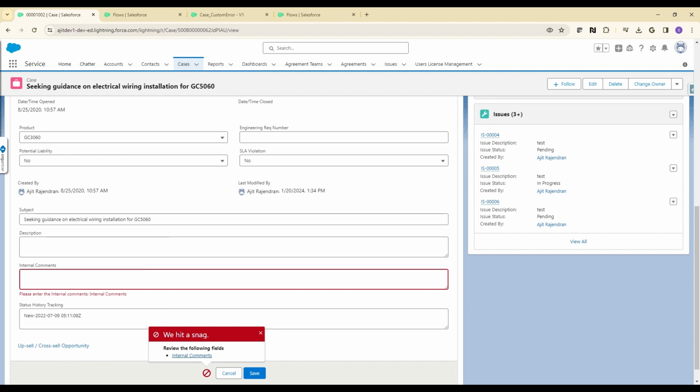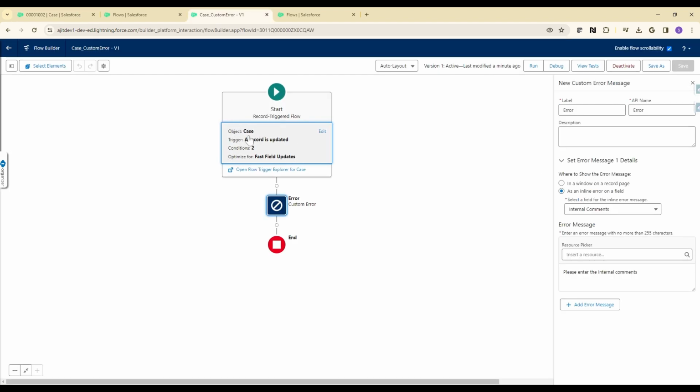So yeah, instead of using the validation rule, we just add our flow and it displays this error message here. This is the error message we entered and we wanted to display on this internal comments field. Everything is working. It's not really needed to be like this, you know.